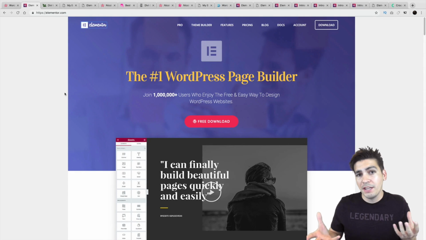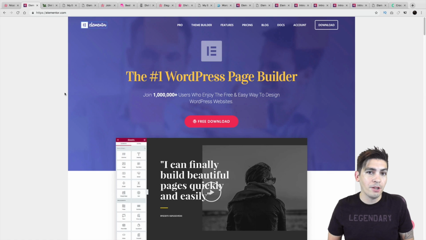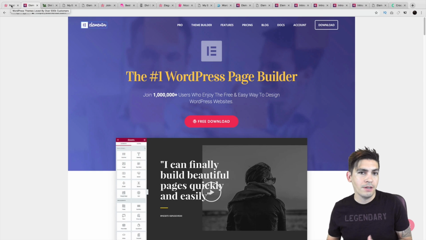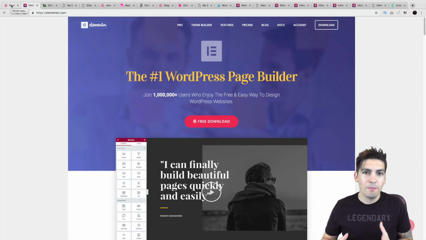Now, if you don't know, these two top page builders are the most popular page builders, I think, in the world right now. Elementor has a little over 1 million active installs, and Divi does as well. So we're first going to talk about the pros of Divi, and then we'll talk about the pros of Elementor, and then we'll talk about the cons of both page builders.